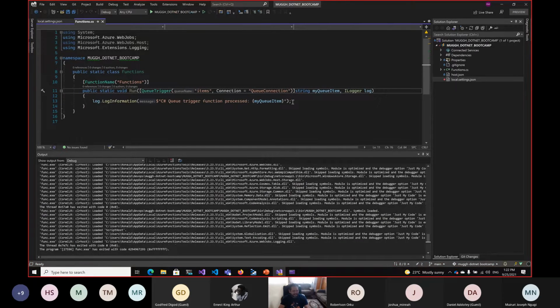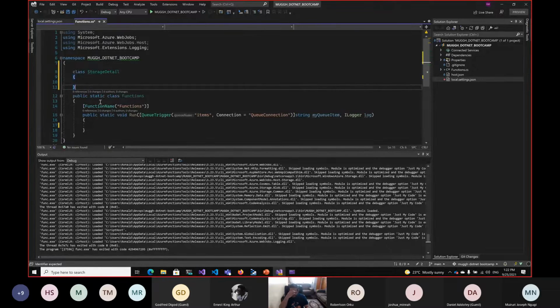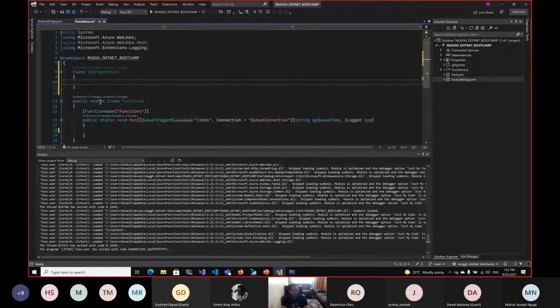So the message that I want to put onto the queue is going to be a custom object, not just a text string. So we're going to create a new class that will hold that storage detail. And we're going to use some of the details that we provided on the form in the portal. So if you go back to how we would create a storage account.